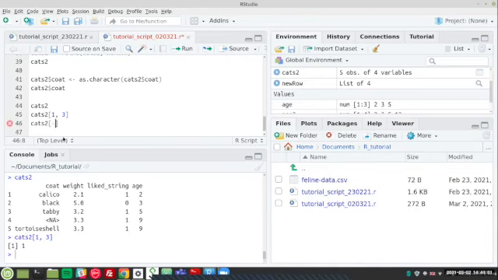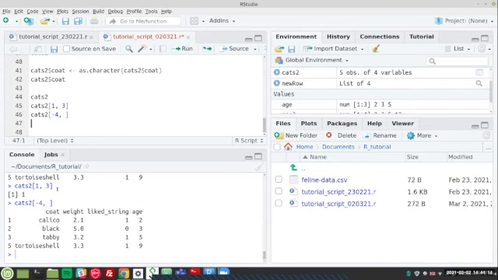So if I do -4 and comma, this is saying remove the fourth row, all columns, so all elements of the fourth row. I'm not specifying a column. So if we run that, it has now returned cats2 without that problematic row.